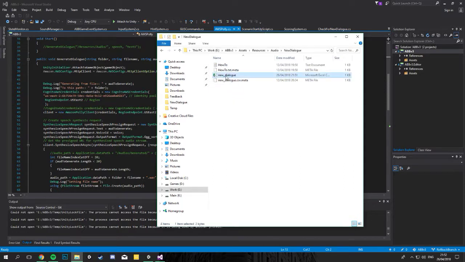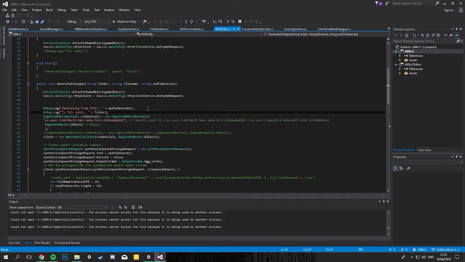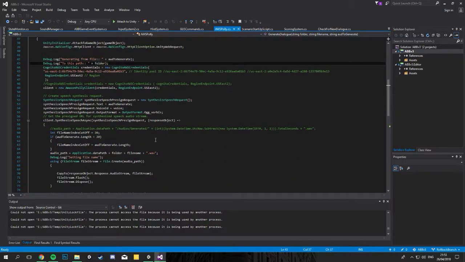So the first thing we need to do is use this file, our CSV file, in resources audio new dialog. We have a script that checks if this file exists, and if it does exist, it will read in the data that's in it, separate it out into two strings, and pass those strings into this script, which utilizes Amazon Web Services Polly to generate and save the files.